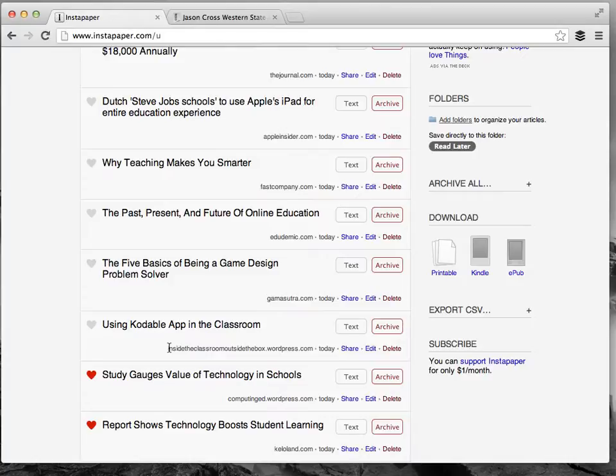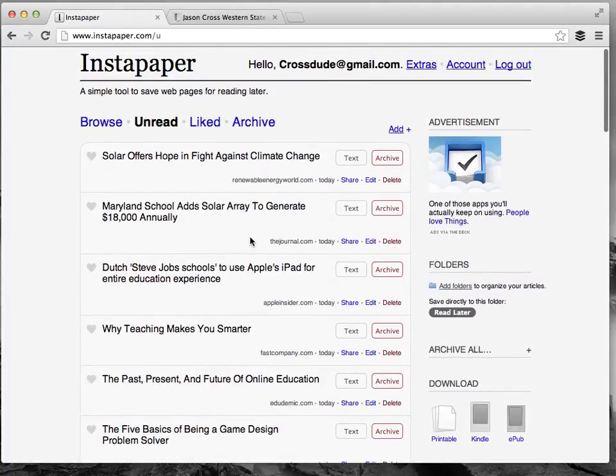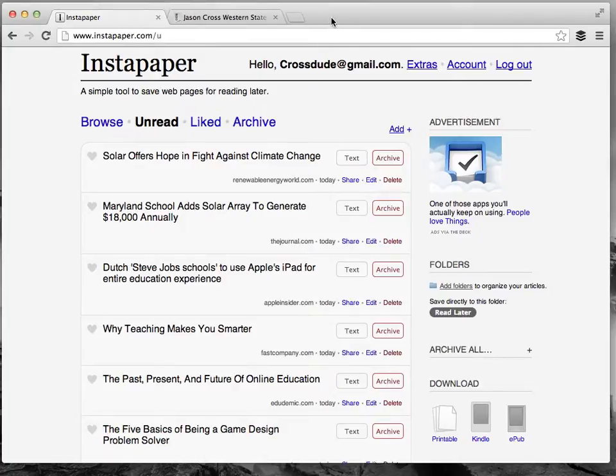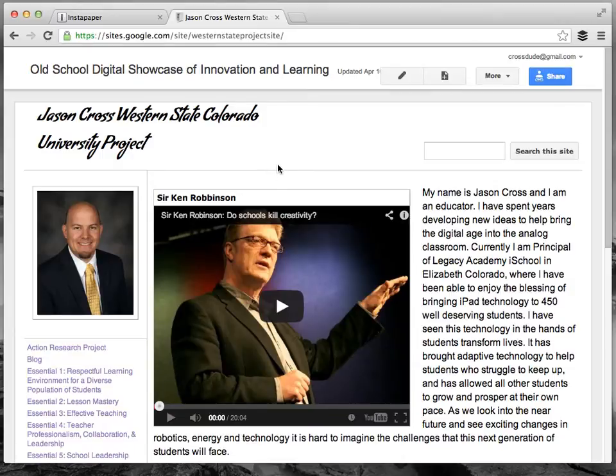You find some great article on space, let's say. You go ahead, you send it to Instapaper. It's going to add it to this list. And now you want to do something good with it that your students can actually have access to. And that's where your website can actually come in handy.